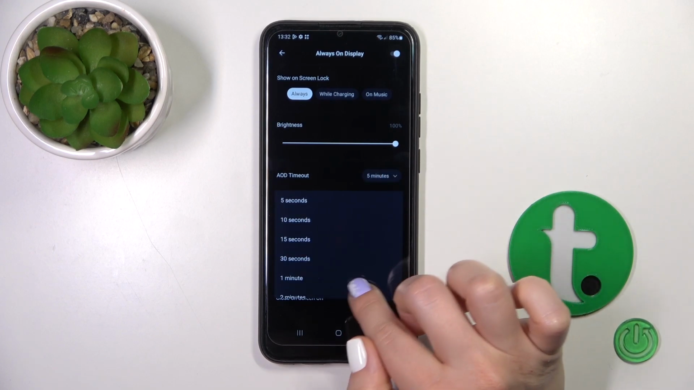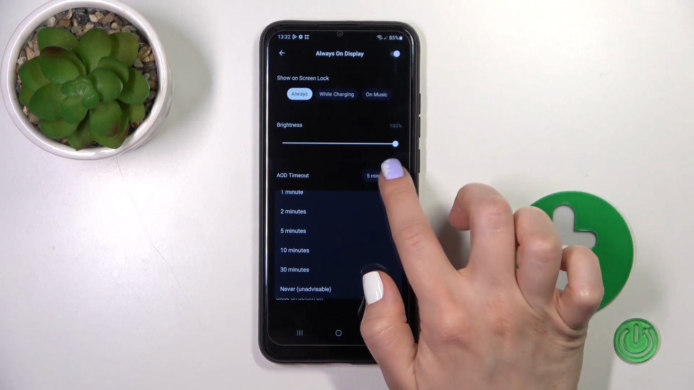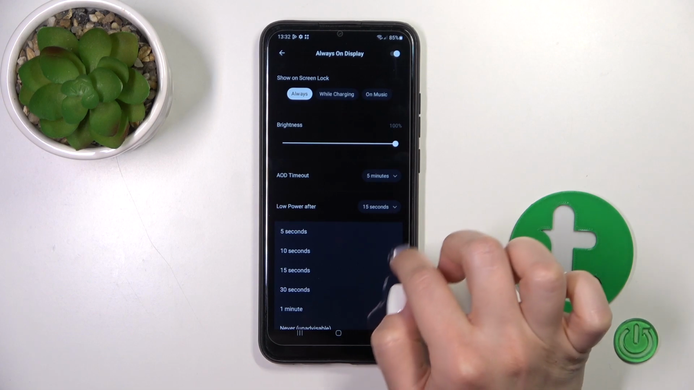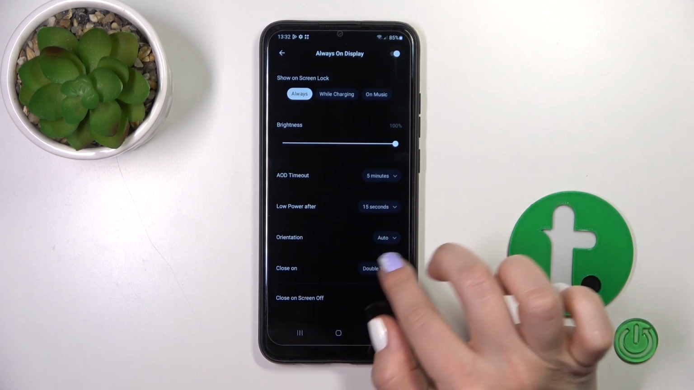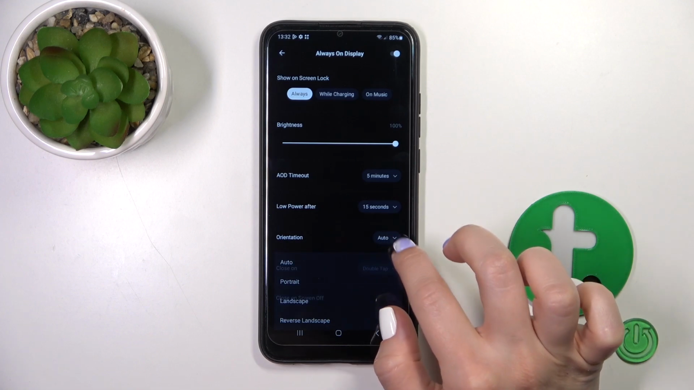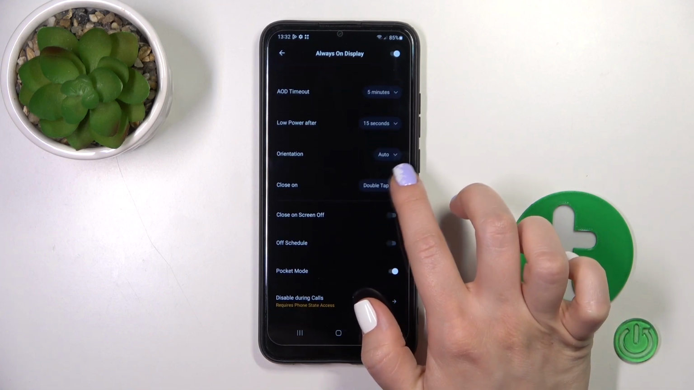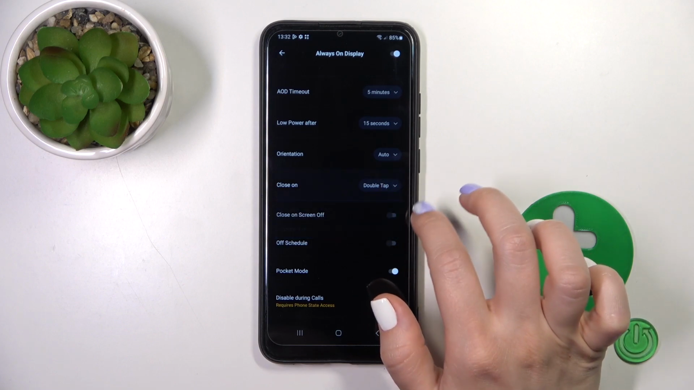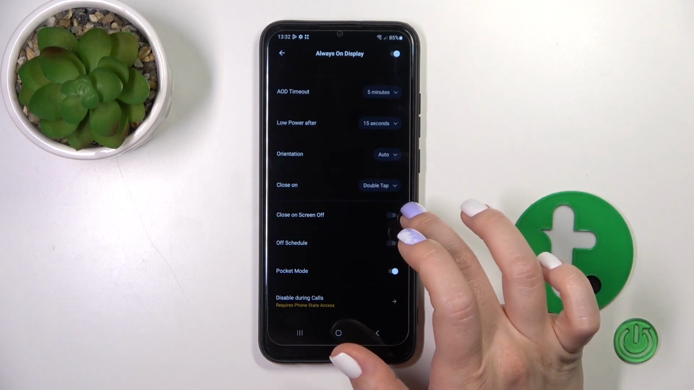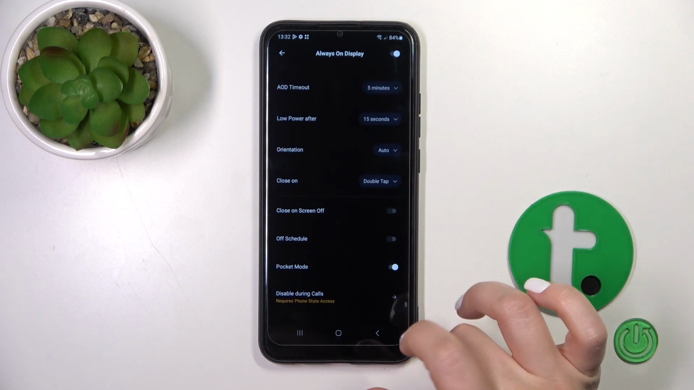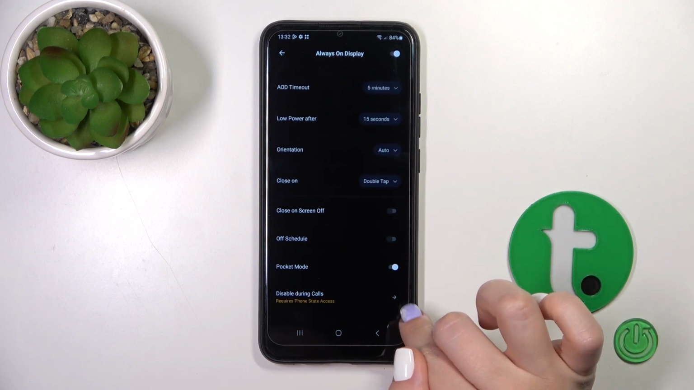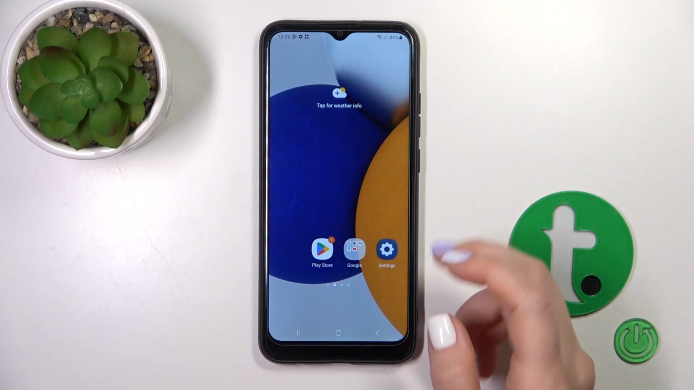Also, we could switch the timeout from 5 minutes to never, to use the low power after 15 seconds or just never, to change the screen orientation from portrait to landscape, to close it with a down pull or a single tap on the lock screen, to close it on screen off, to set the shadow, the start and the end time, and to use it in pocket mode and to disable it during calls.